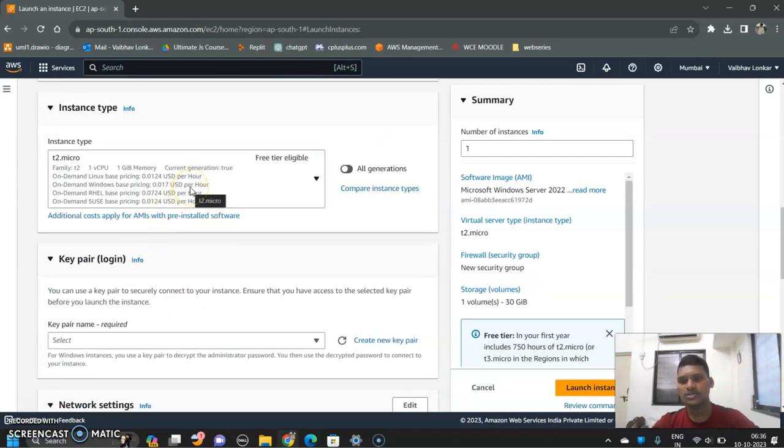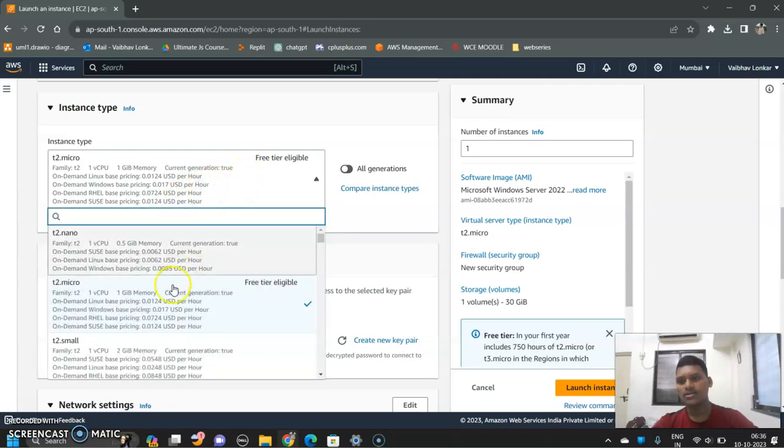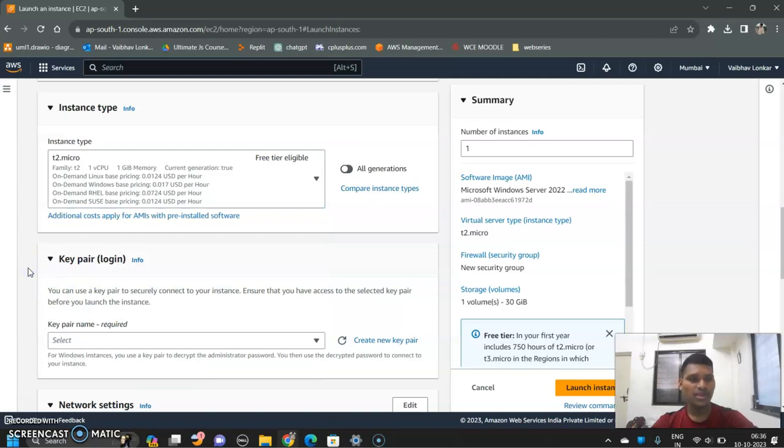Also, we have the option to choose the instance type. For our free tier eligible account, only T2 micro is available. For choosing the other two, we have to pay extra.